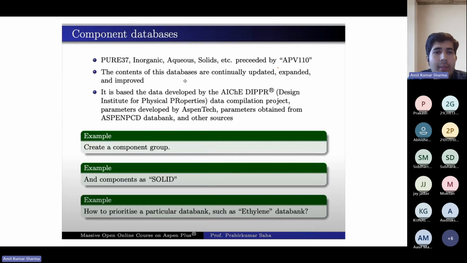Then we have different databases, like pure 37, inorganic, aqueous, solid, etc., preceded by APV 110. So the point is that APV 110 basically means Aspen Plus version 11.0. So it defines the Aspen Plus version. Suppose if you are using the 14th version, then it will be APV 140 like that.